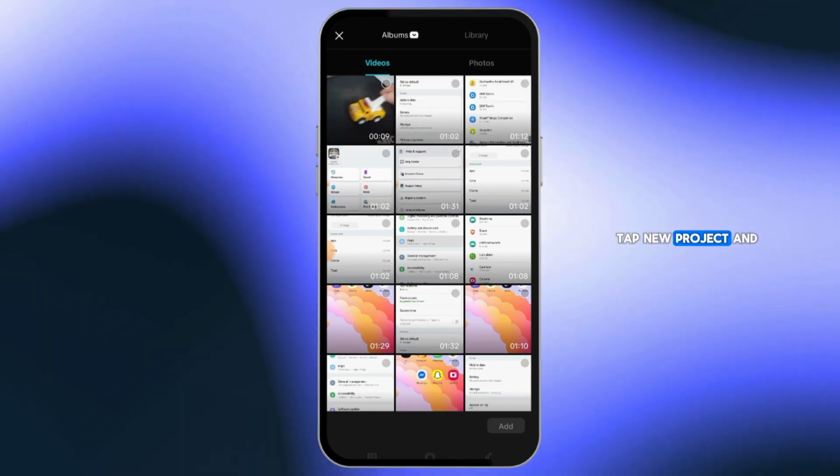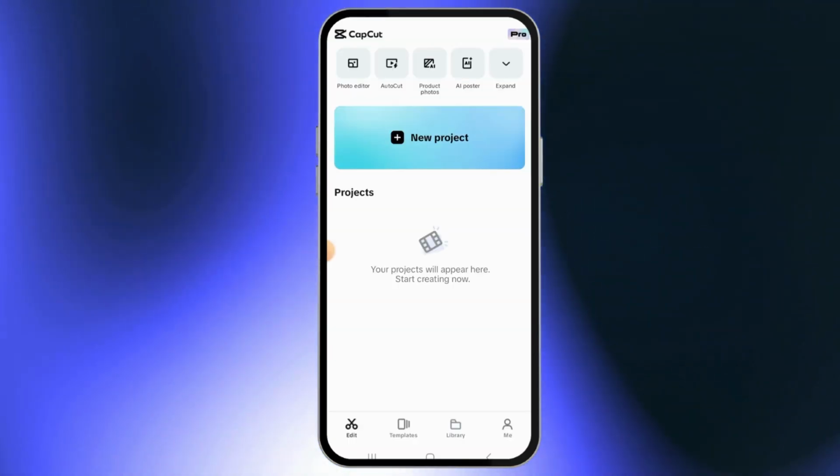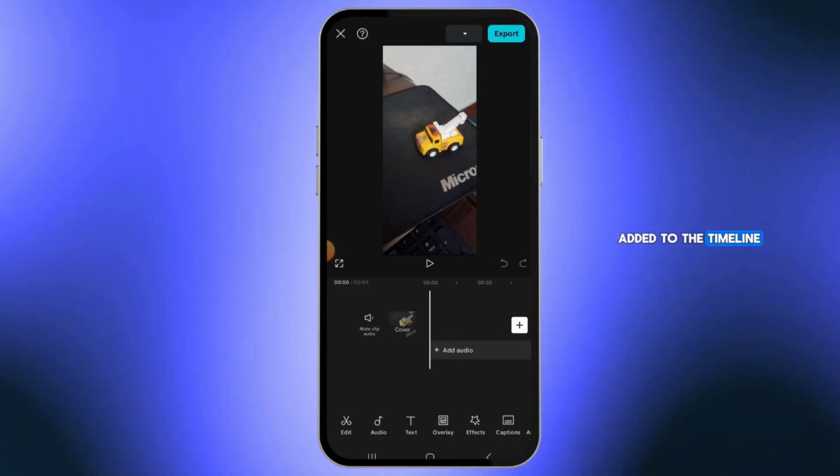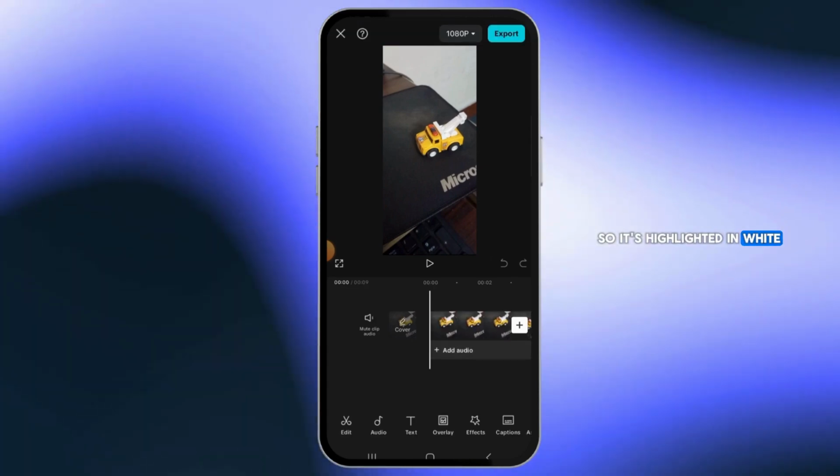Tap New Project and select the video you want to edit. Once your video is added to the timeline, tap on the clip so it's highlighted in white.